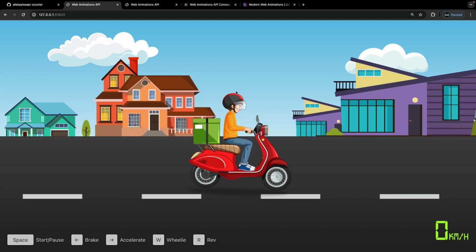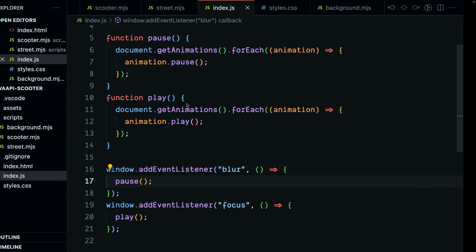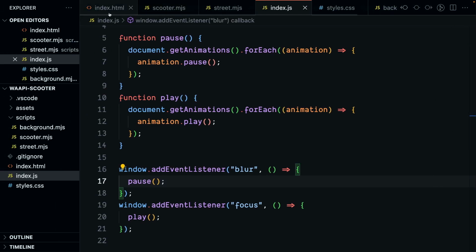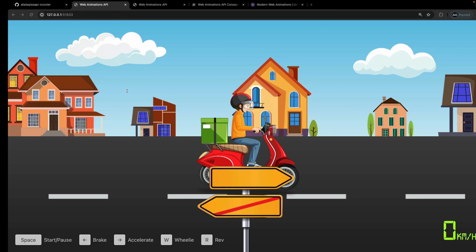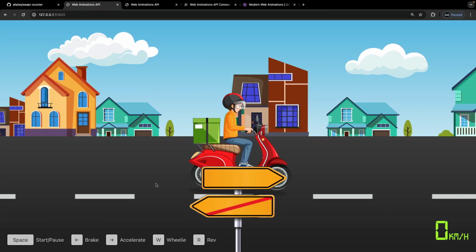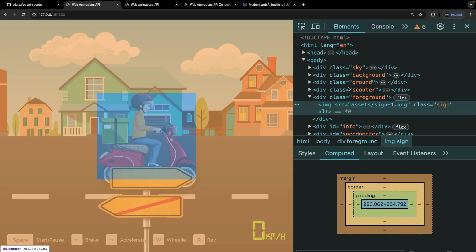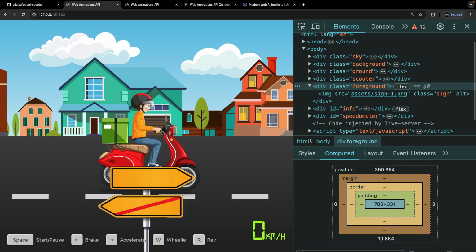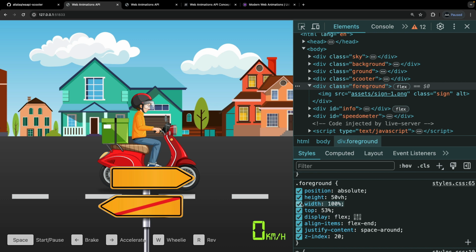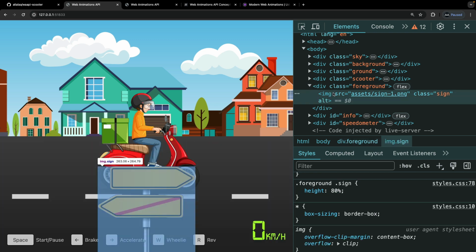So now that we are done with our background, let's do the foreground. Remember, we have commented out the foreground in here. I'm going to get it back. And in here, remember, we had one div with one street sign. And if we inspect this, this is very simply just a foreground div, a div with a class of foreground. And it is taking 100% of the screen width, and it has one image inside of it.